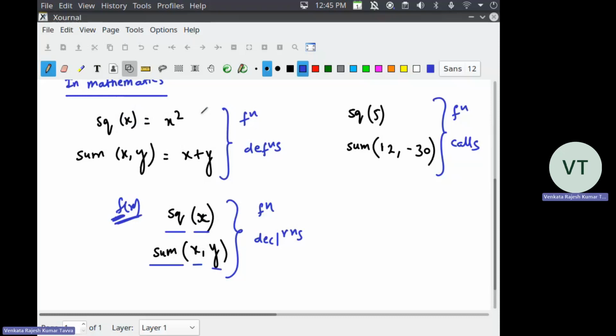When you are using the function, that is function calling. In this case, sum xy, it is taking two arguments, and then what is it doing? It is adding them. There may be another function which takes two arguments and maybe multiplies them or divides them or performs any other operation, right? So here you are telling exactly what it does. So this is function definition.